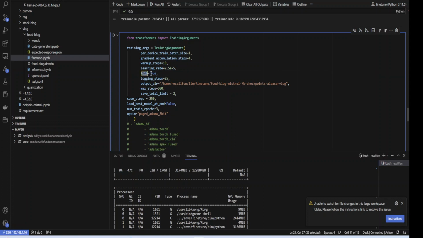Then I'm just saying fp16 is true. Then logging steps. I'm just saying every 25 steps, log it. There are some logging steps which you can see every 25 steps, and one of the logged values is the loss function.